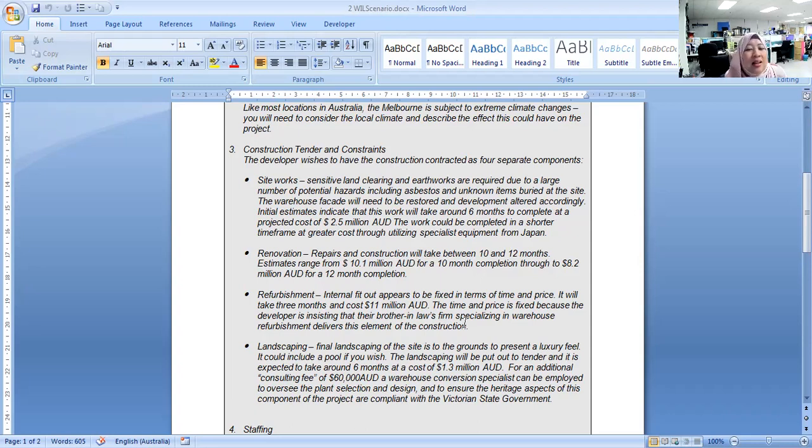And the last, we're talking about landscaping. Final landscaping of the site is to the ground to present a luxury feel. It could include a pool if you wish. The landscaper will be put out to tender, and it is expected to take around 6 months at a cost of 1.3 million Australian dollars, plus an additional consulting fee of 60,000 Australian dollars. A warehouse conversion specialist can be employed to oversee the plan selection and design, and to ensure that heritage aspects of this component of the project are compliant with the Victorian state government.